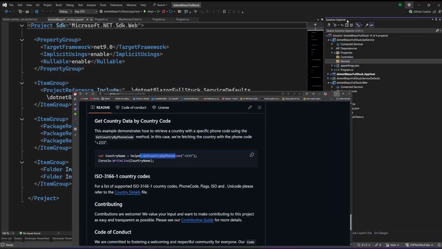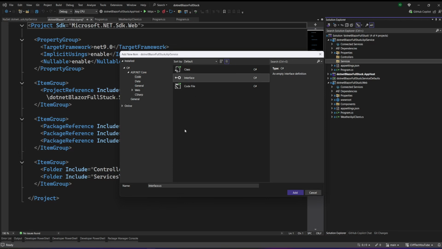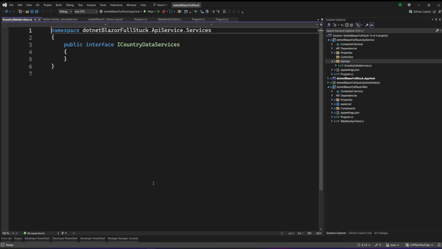So let's go and create an interface. We are going to call it ICountryData Service. So let's go and create an interface here, and let's call it ICountryDataService. Let's make this big. ICountryDataService here. So this is an interface, and what this interface is going to do is represent some data that we're going to use.